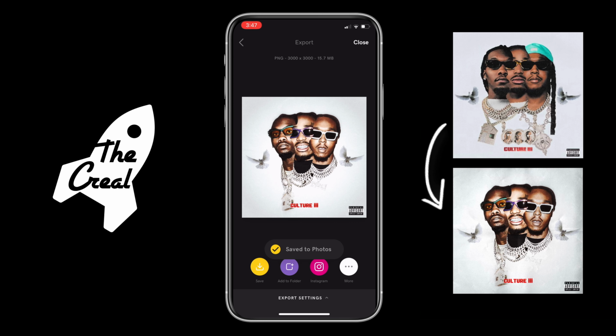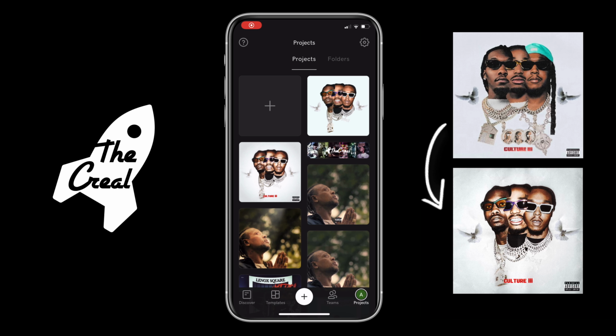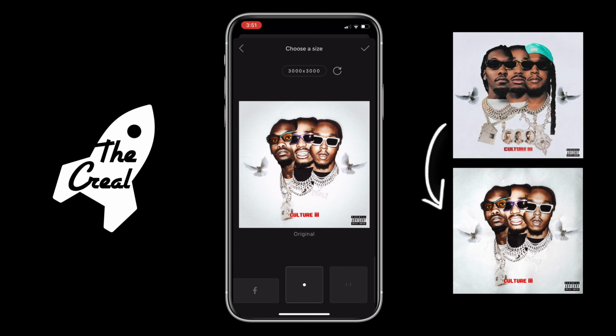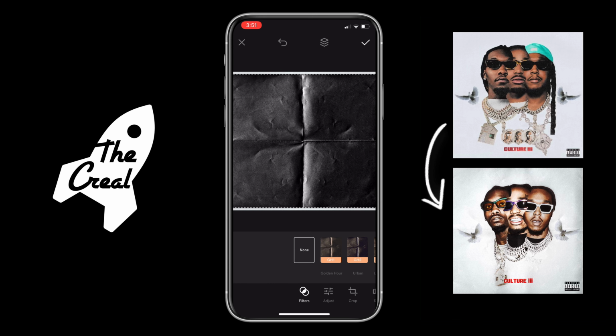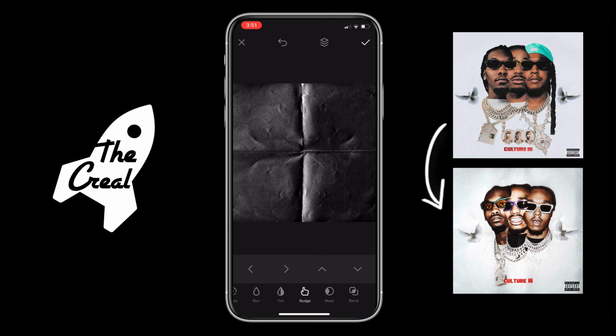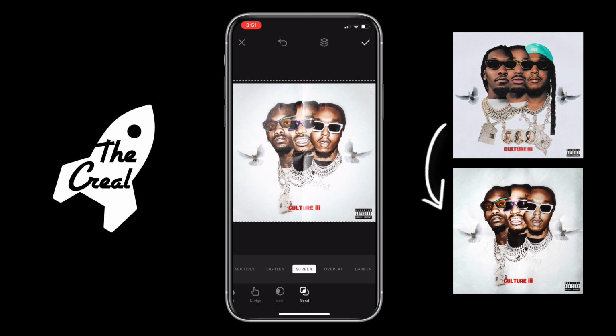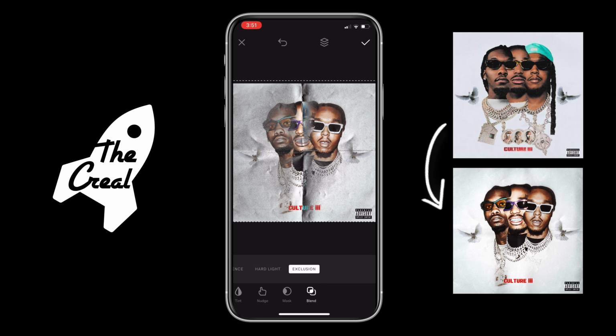But we still not finished. I got one more thing that I got to add on to it, and we're going to make a new project. We're going to make a new project. We're going to load our cover. Then we're going to add this overlay. This overlay will also be linked in the description. We're going to slide back over to blend once again. And we're just sliding through these options that we have for it.